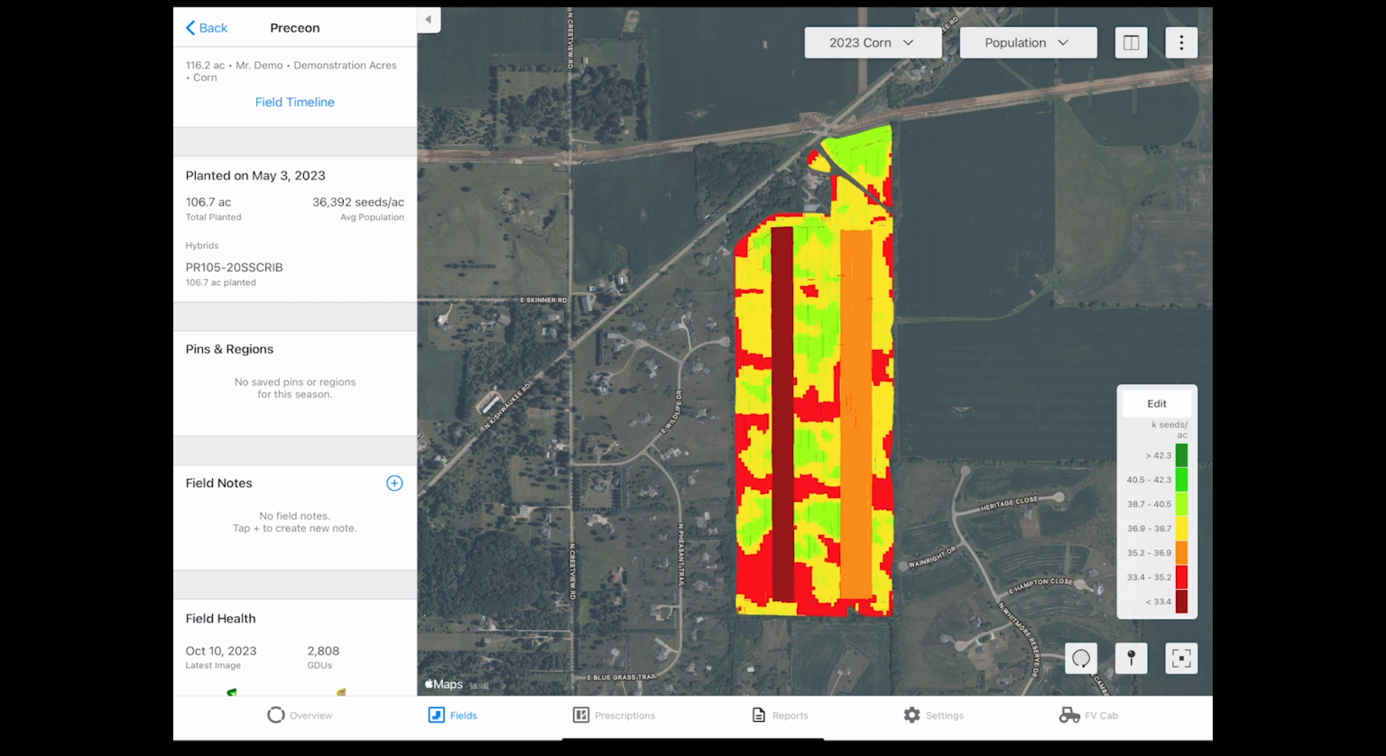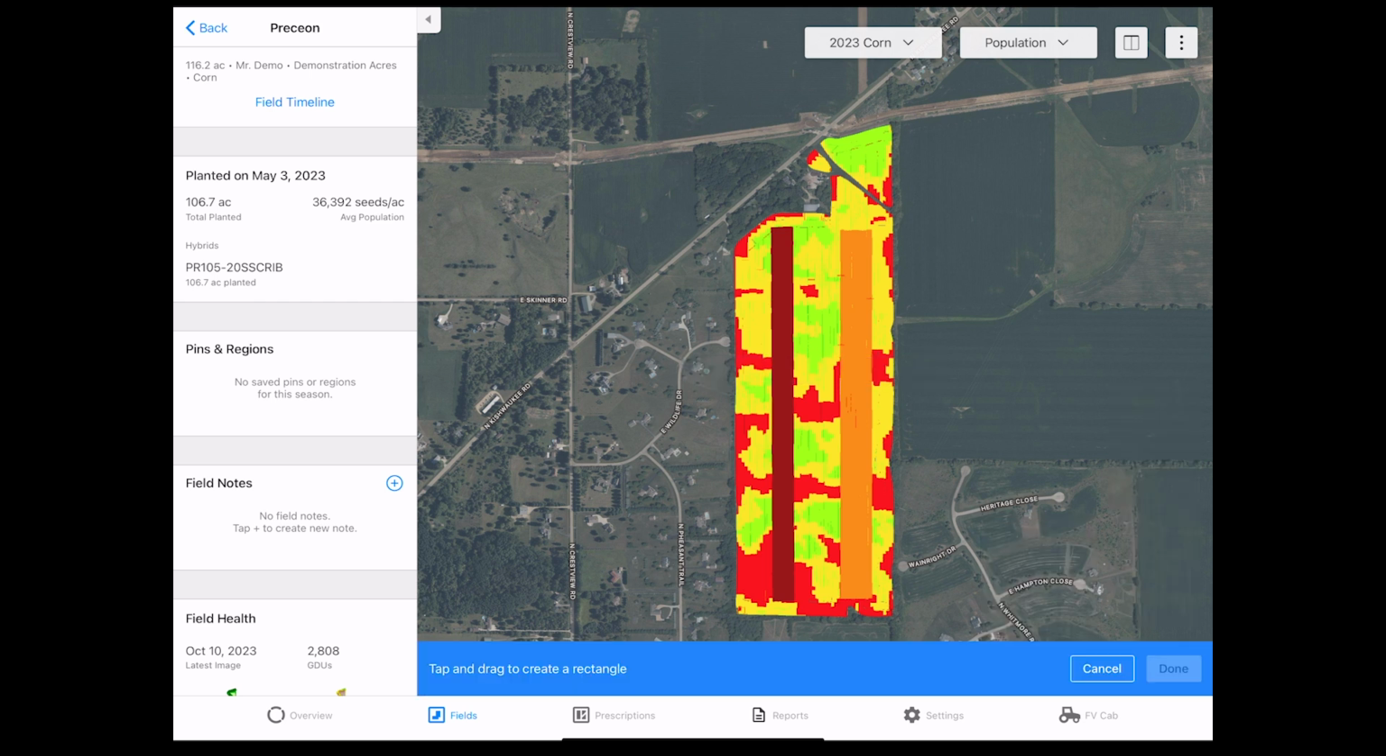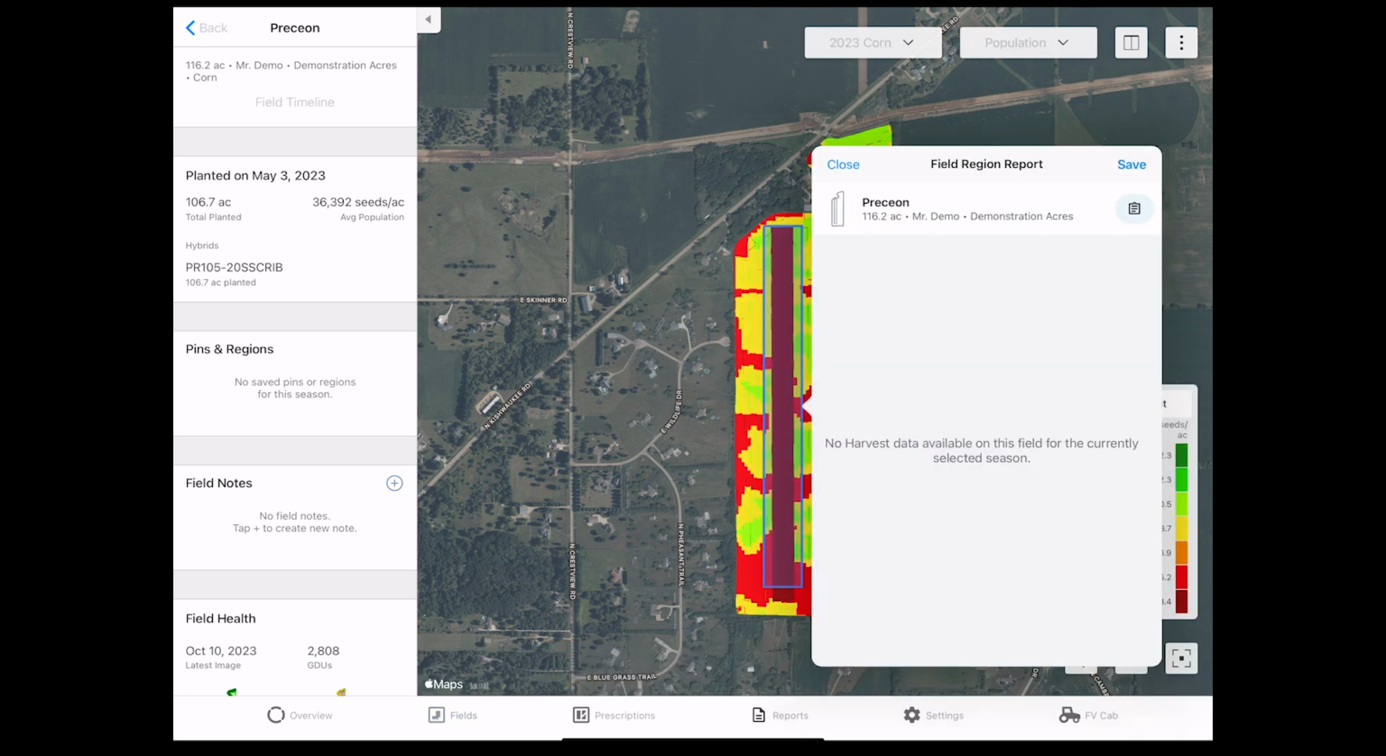So what we want to do here, just so that we can keep track throughout the season, is to draw our own field region report over one of these trial blocks. To do that, we're going to pick this circle that's shaded in, and we're going to go to rectangle, and we're going to draw it over the less densely populated area of the trial. And from there, we're going to drag it and get it into the spot that we want, hit done, and then hit save.